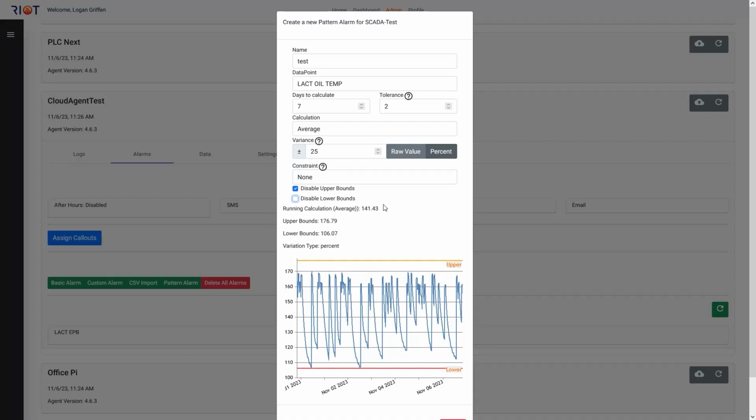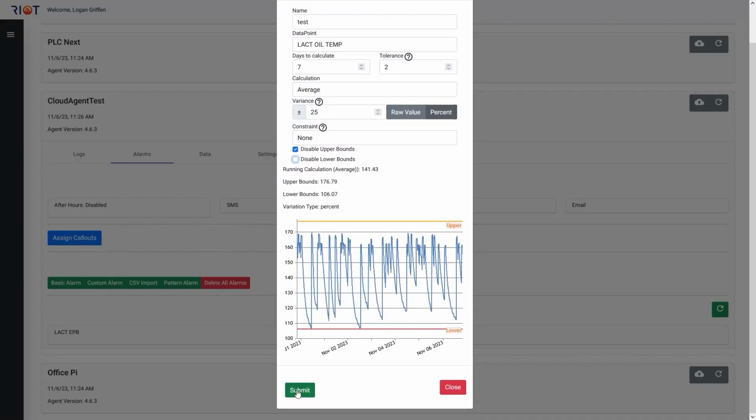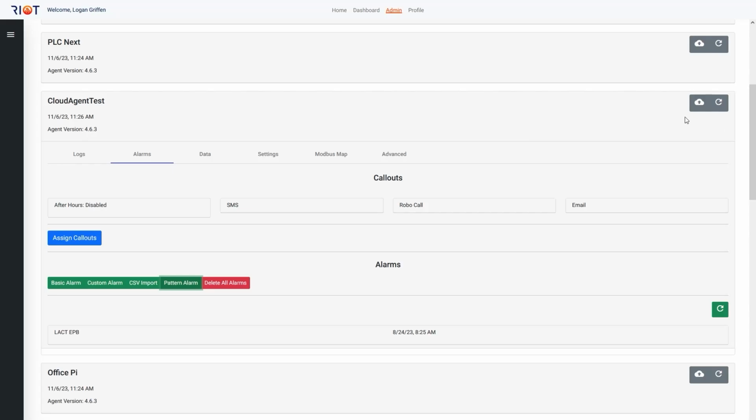As with all other alarms, once you submit your new alarm, make sure you click that cloud button to send the configuration. This will deploy the alarm and allow it to fire whenever its conditions are met.